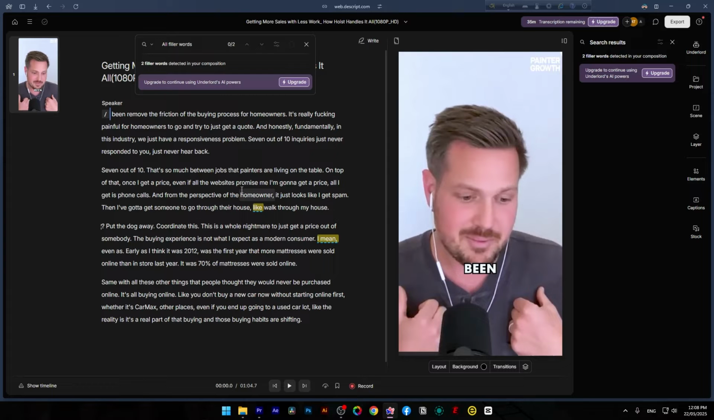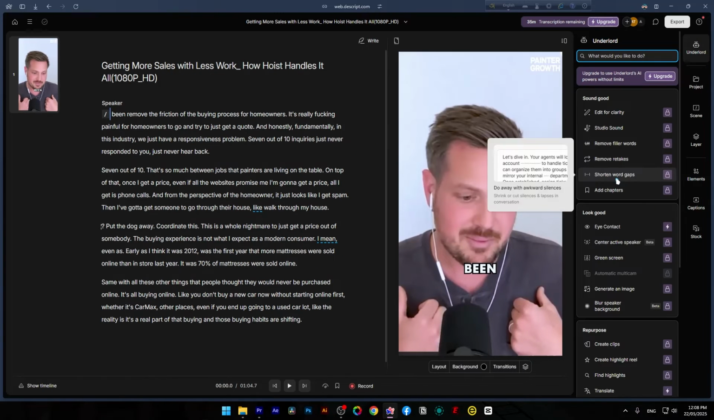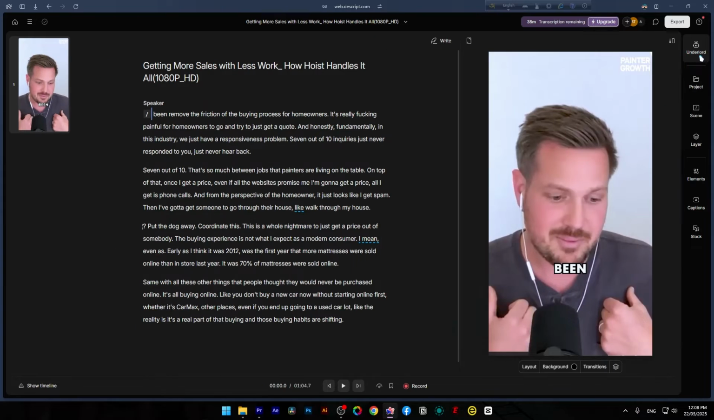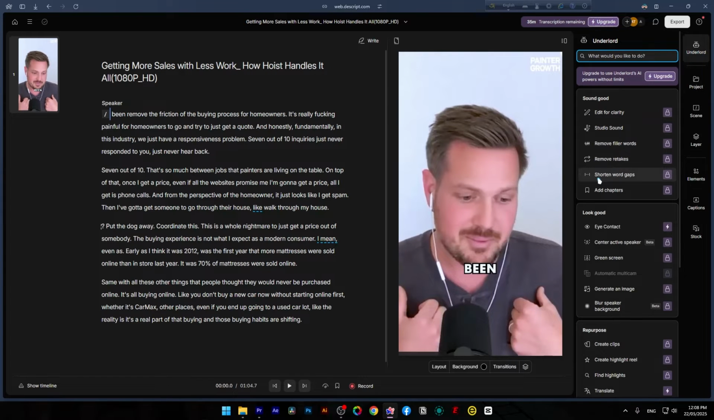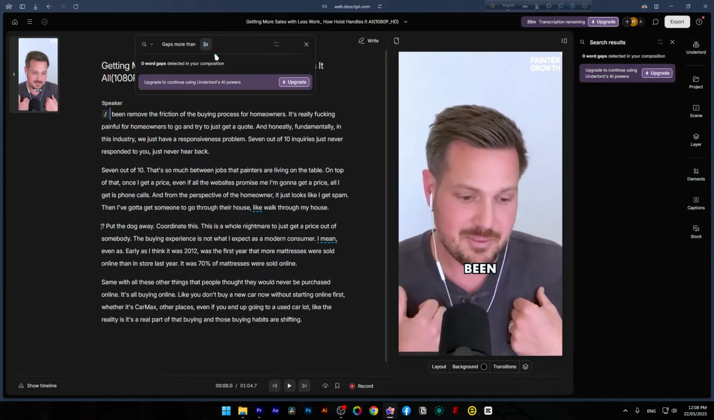Want to cut out the silences? It's also pretty simple. Simply click on the wand and click shorten word gaps. And boom. You'll have to select whether you want the gaps to be 3 seconds or 2 seconds. I'll select 2 because 2 works fine. 1 is okay because your viewers should breathe. At least you should give them a little space to breathe.